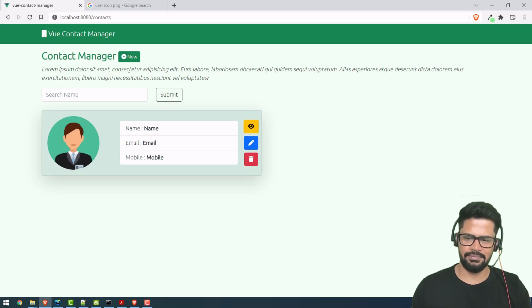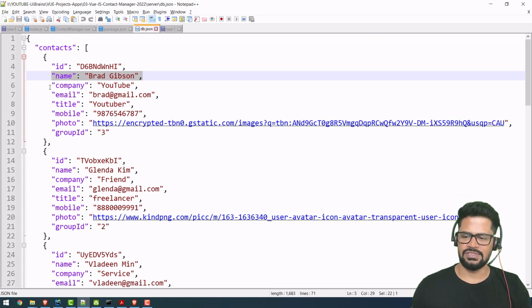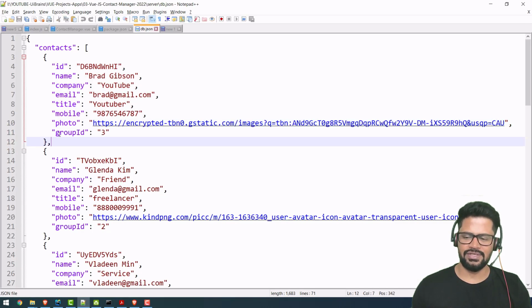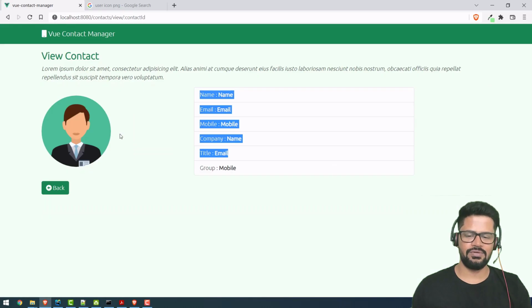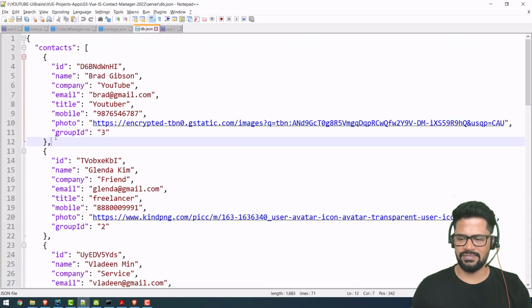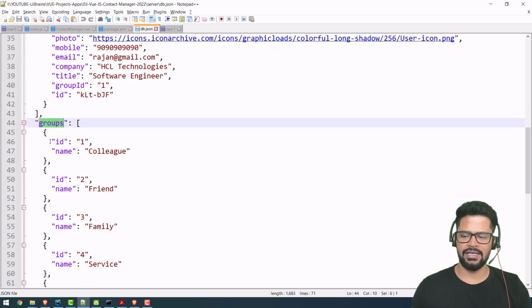If you see the view contact, you understand: name, email, mobile, company, title, right? Those pieces of information are here, and the photo. Apart from that, you also have a group ID, because I need to maintain what type of contact it is. It can be a colleague, a friend, a relative or a social friend. So groups also you have to maintain. I have mentioned only the group ID, and at the end I'll maintain groups also.